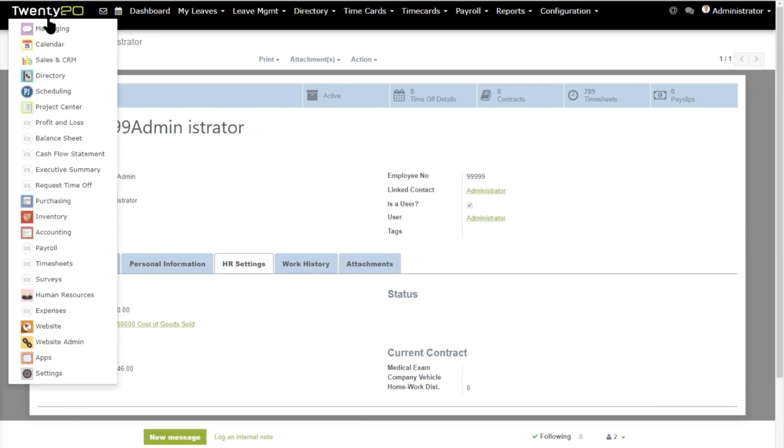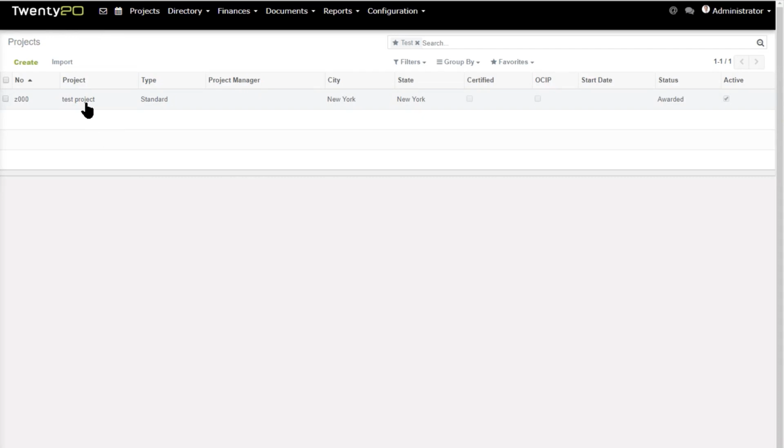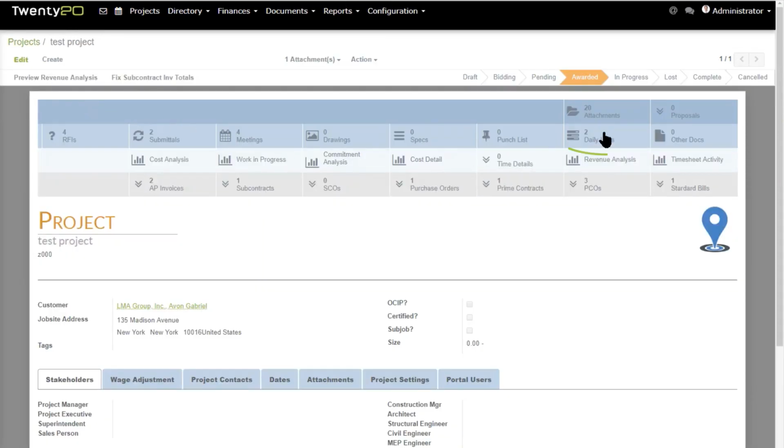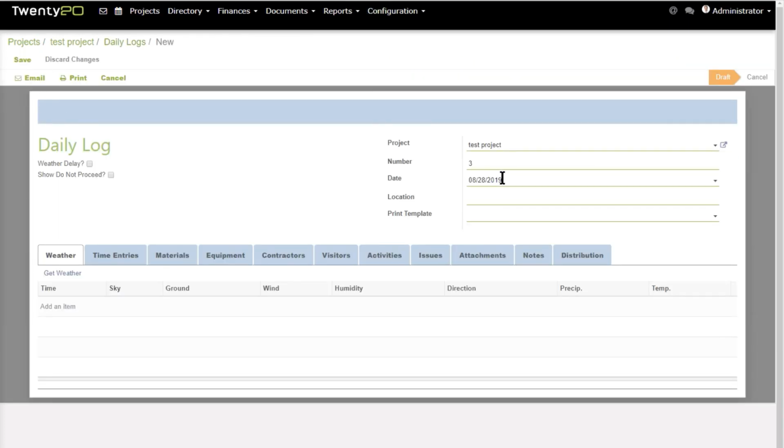Then we can simply go into the Project Center, find a project that you want to enter time onto, and we'll do this through a daily log. There's a smart button up here for daily logs. Going to create a new one. Daily log has today's date.